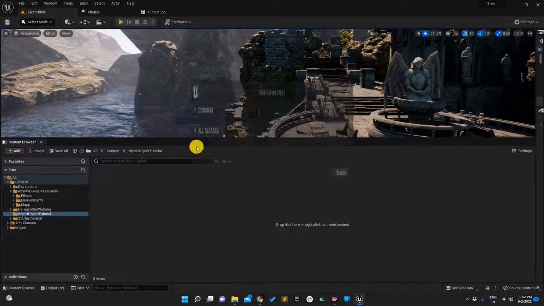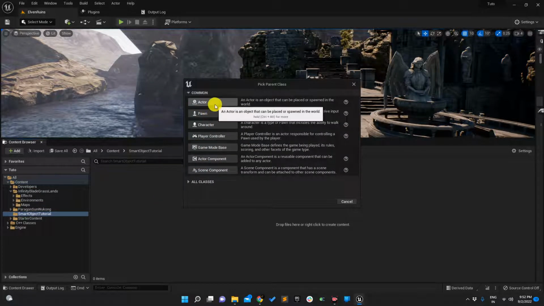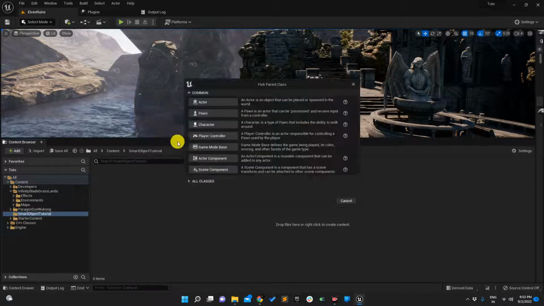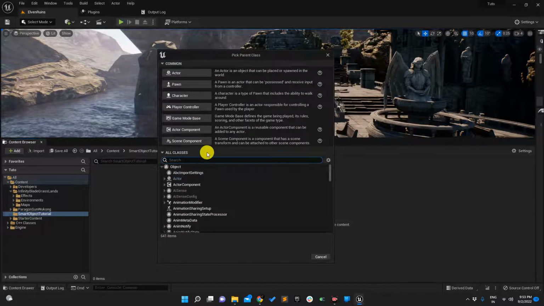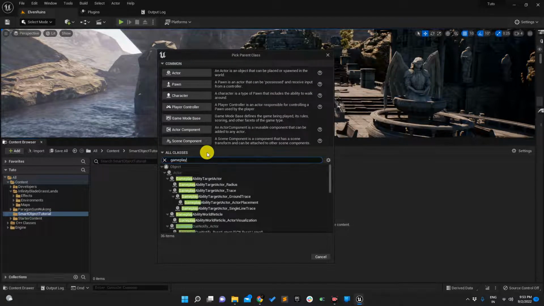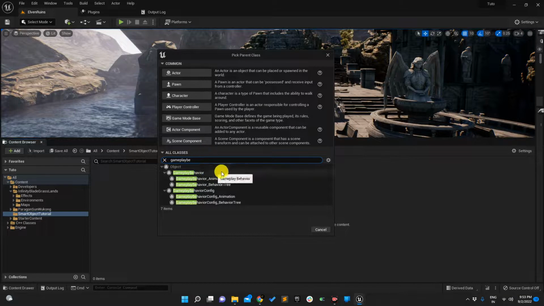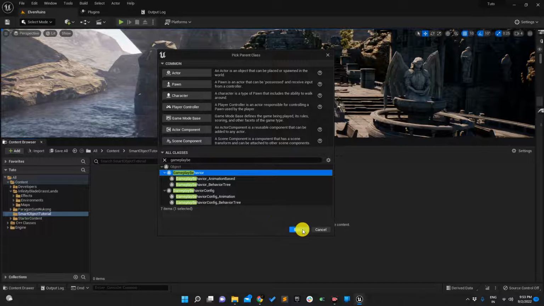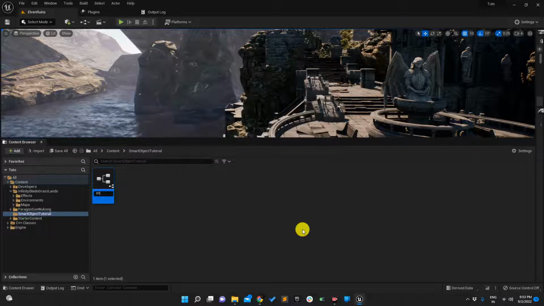The first thing we need to create: go to Blueprint, not the actor, sorry. Let me delete that again. Go to Blueprint, go to All Classes, and search for Gameplay Behavior. The Gameplay Behavior is responsible for the action the actor will perform, so the main logic will be implemented here. I will name it BP underscore attack, or some gameplay statics. Okay, Gameplay Behavior.